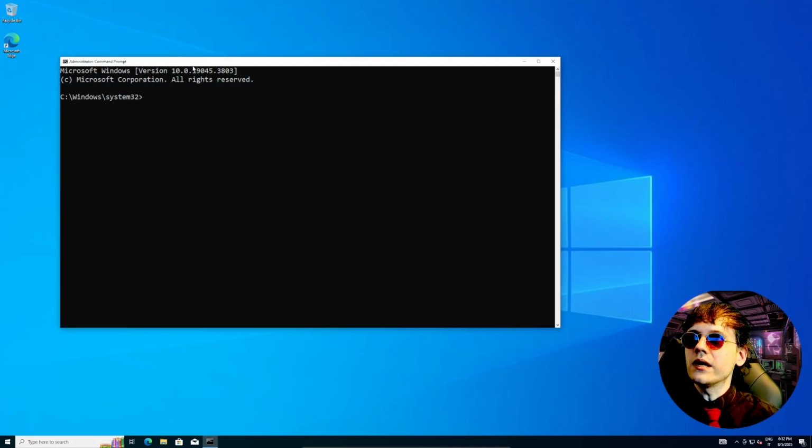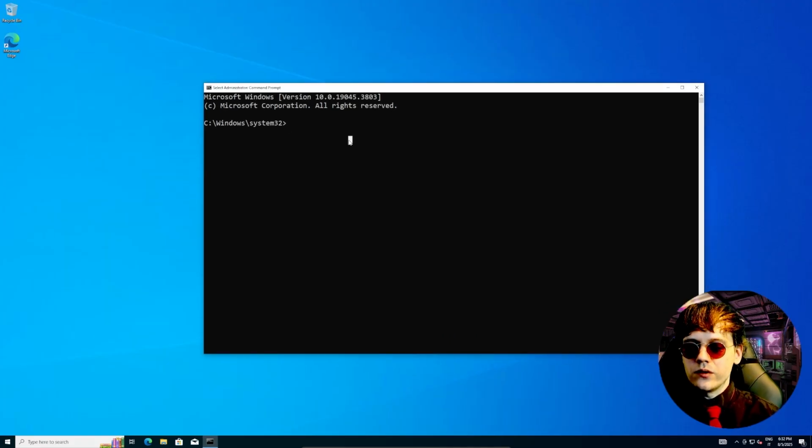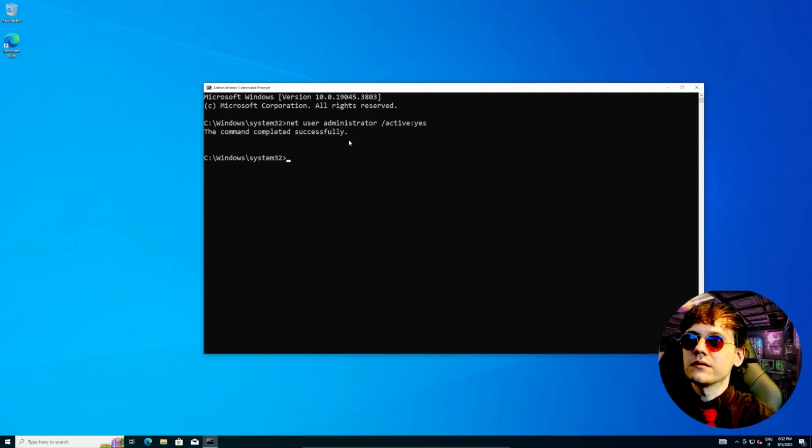Yes, okay. Now, if we want to enable the administrator account, just type net user administrator /active:yes. And if we want to change his password or any other account password, really, net user administrator test.